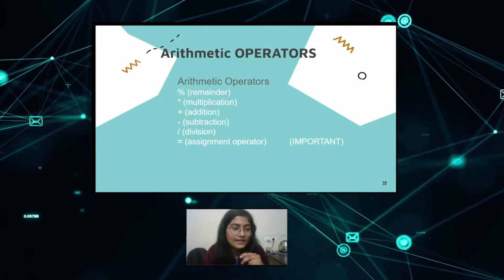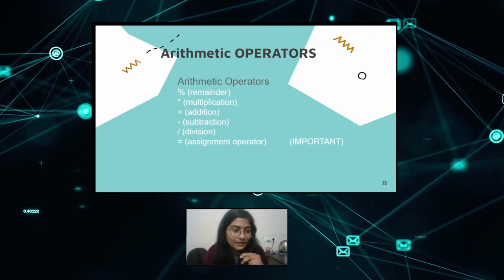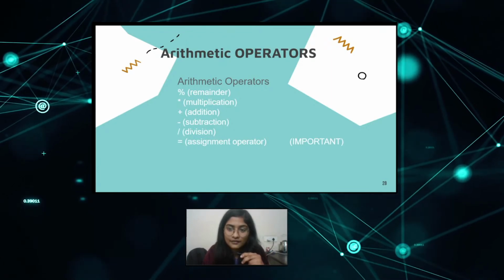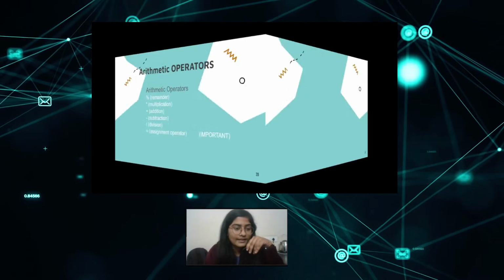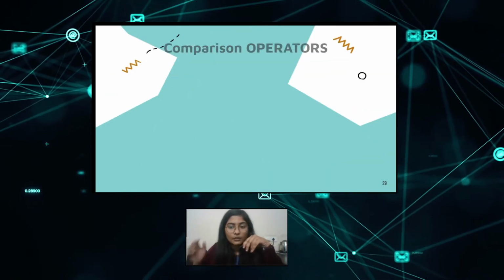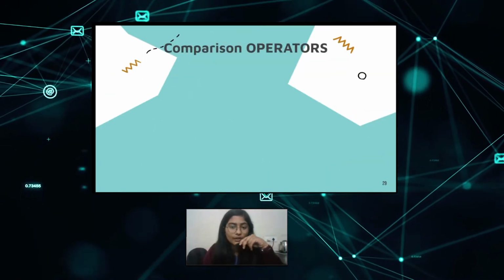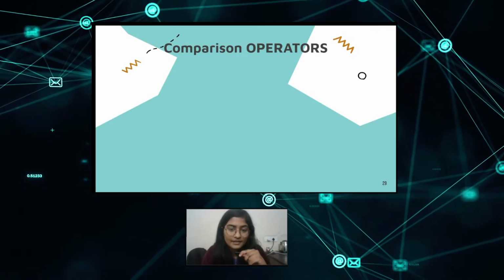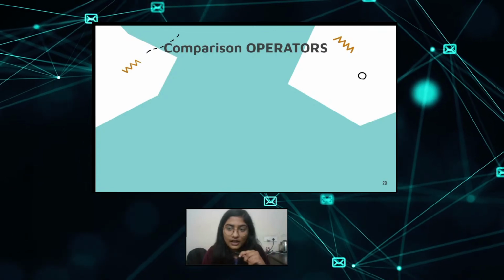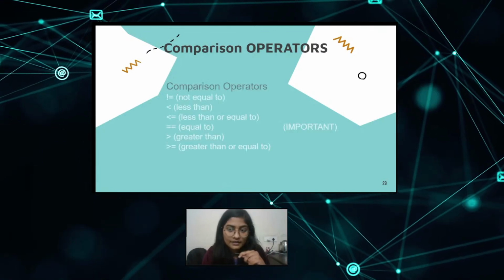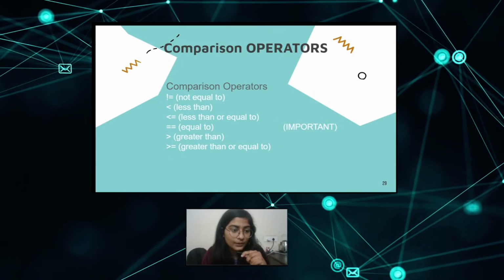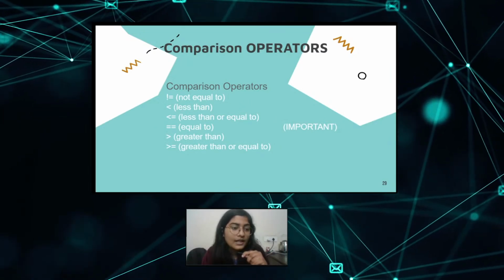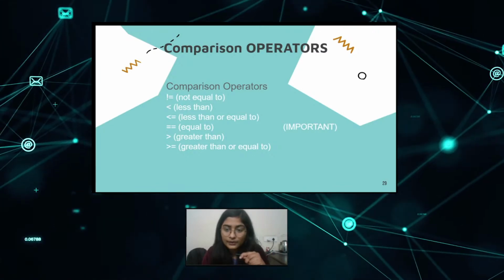So moving on, addition, subtraction, multiplication, division, I think all of you must have studied these, and I don't need to explain them further. So next is the assignment operator. Why assignment is marked as important, you'll get to know once we move further. Next comes the comparison operators. There are 6 comparison operators as well. Not equal to, less than or equal to, double equal to, greater than or equal to.